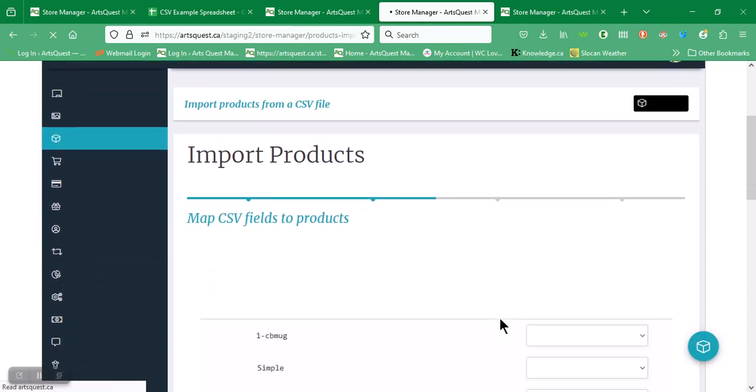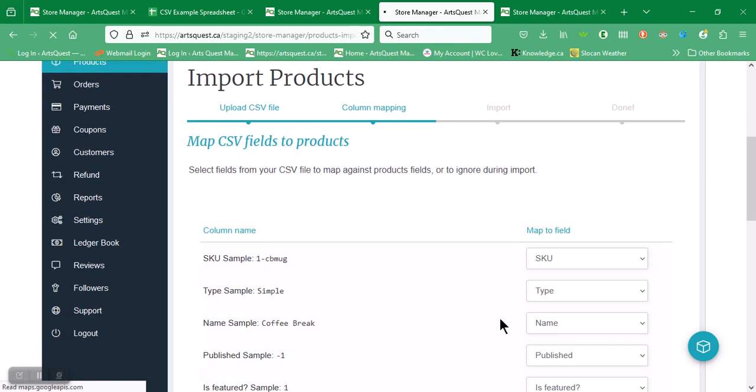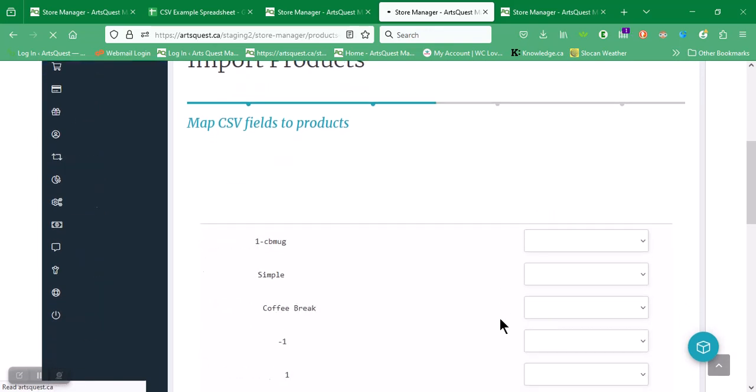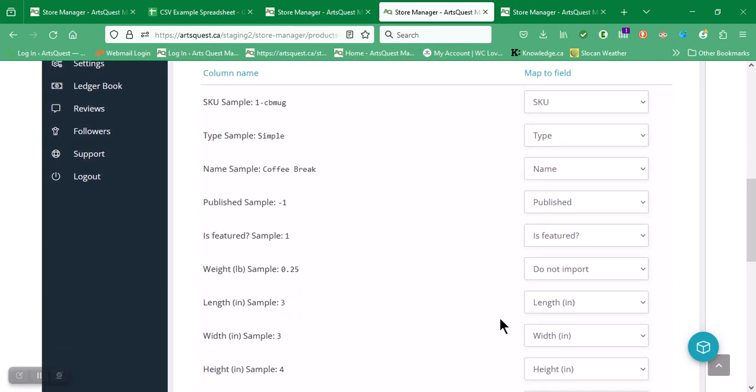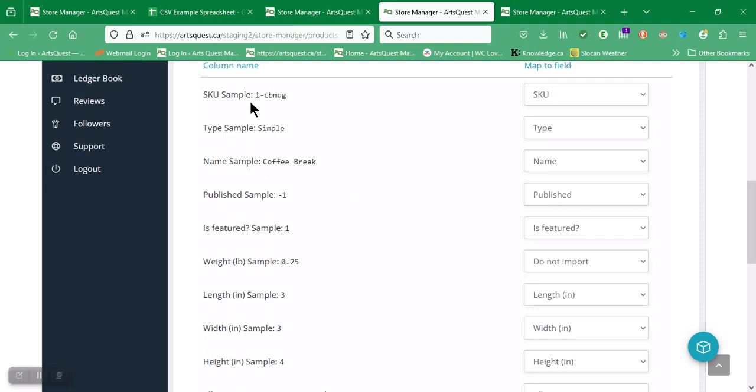Okay, so here we are. Map CSV fields to products. This basically gives you a breakdown of my spreadsheet. The first item that I put in my spreadsheet is giving you an example of how it looks. And then map to field. These are the fields that are actually in your store. So this is where it's going to go. The SKU is going to go to the SKU, and so on and so forth. That's one of the reasons why you have to keep the name exactly the same, because the system won't recognize it if it looks different.